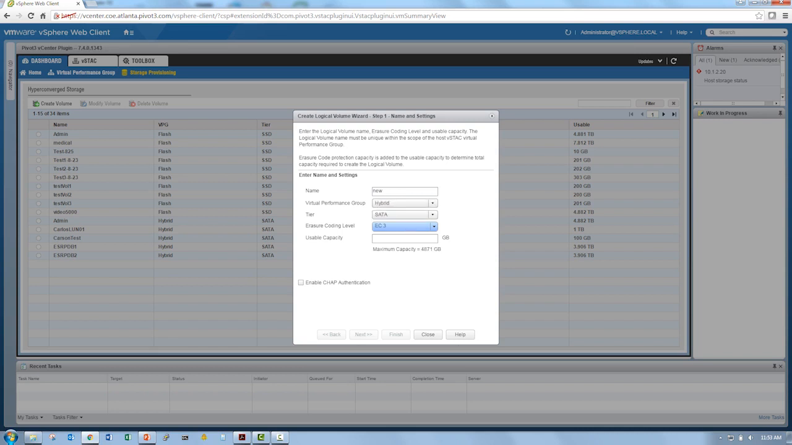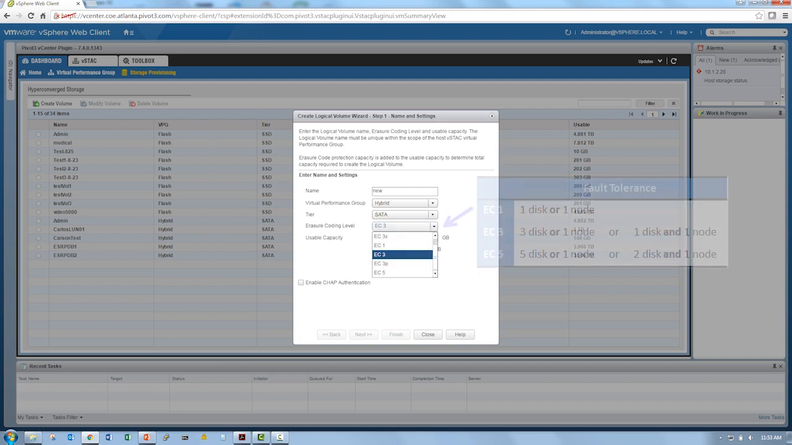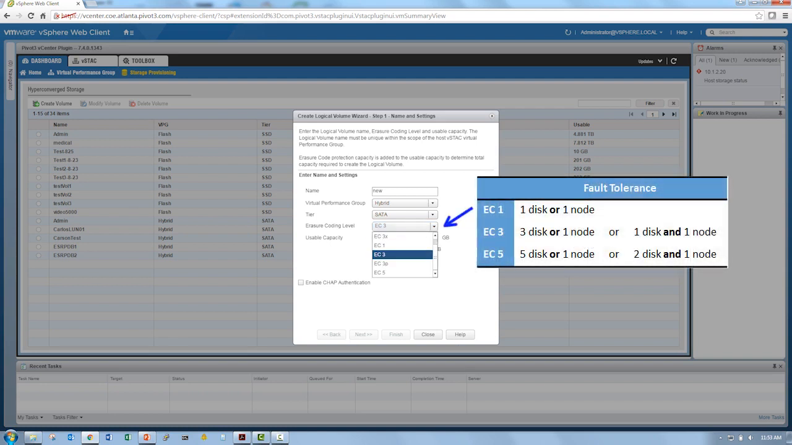That's how we spread the data across the storage pool and protect it with different levels of erasure coding depending on the needs for those applications. Here we can select anywhere from erasure code level 1 all the way to erasure code level 5. That determines how much data protection we're going to utilize for that volume.